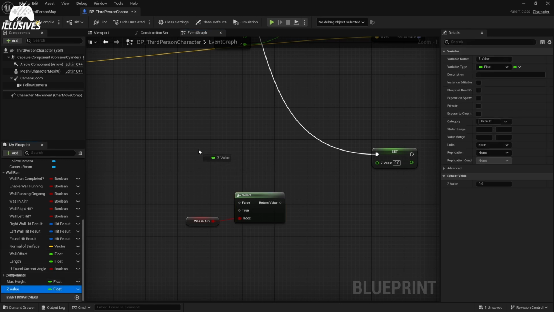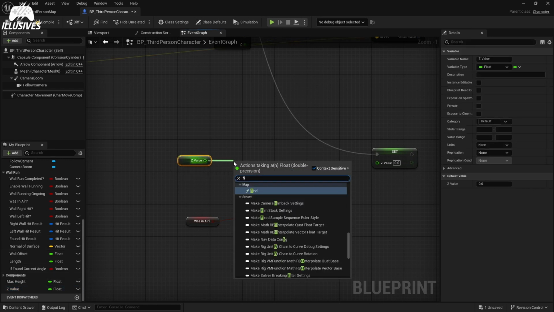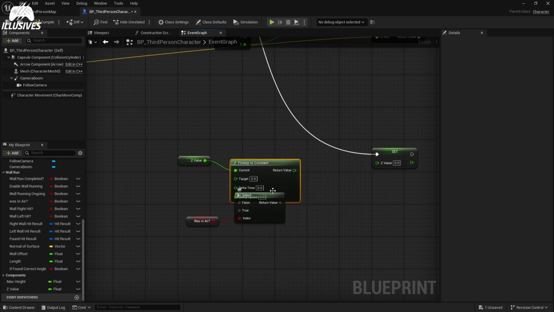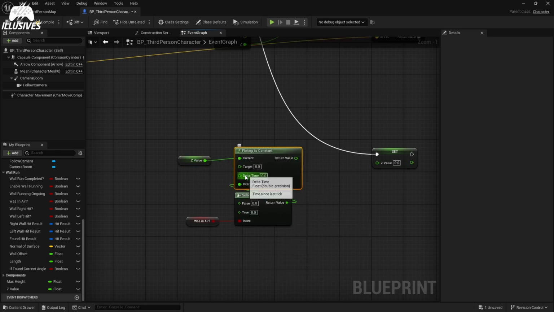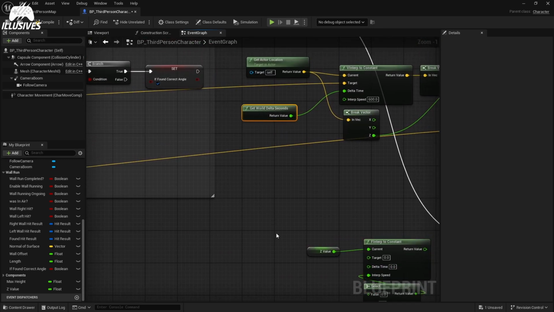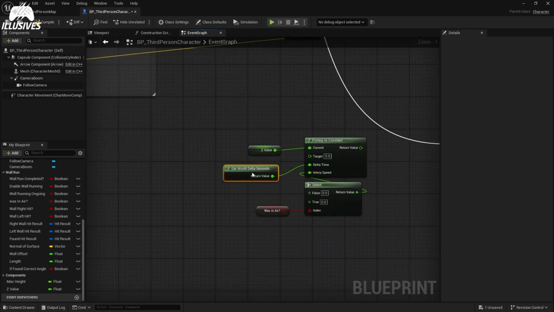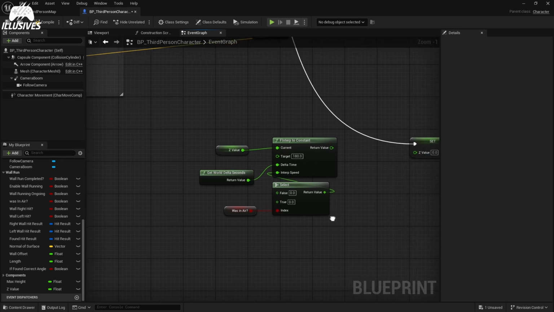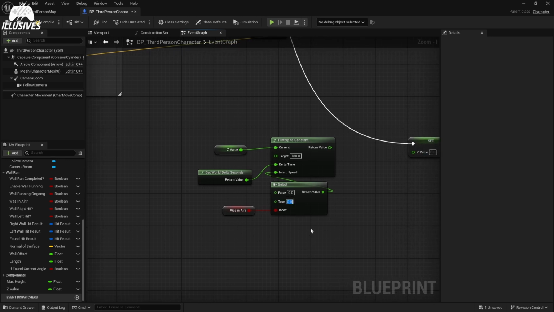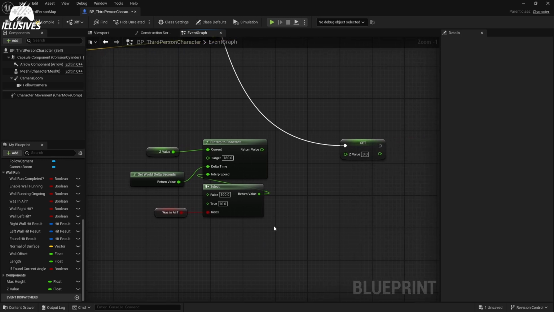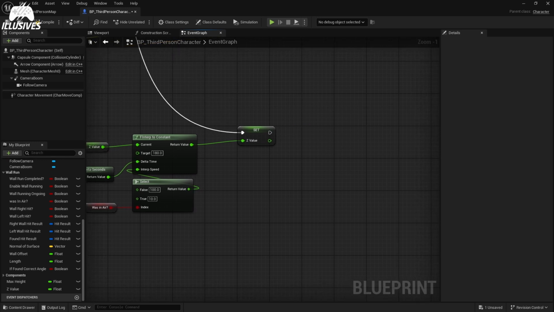First, we will take these z value, then f interp to constant. The interp speed will come here. Delta will be this one, and the target here we will set to a value of 180. Then this one, if true, we will take 10. If false, we will give 100. So then we will connect here. Now we got our z value working.